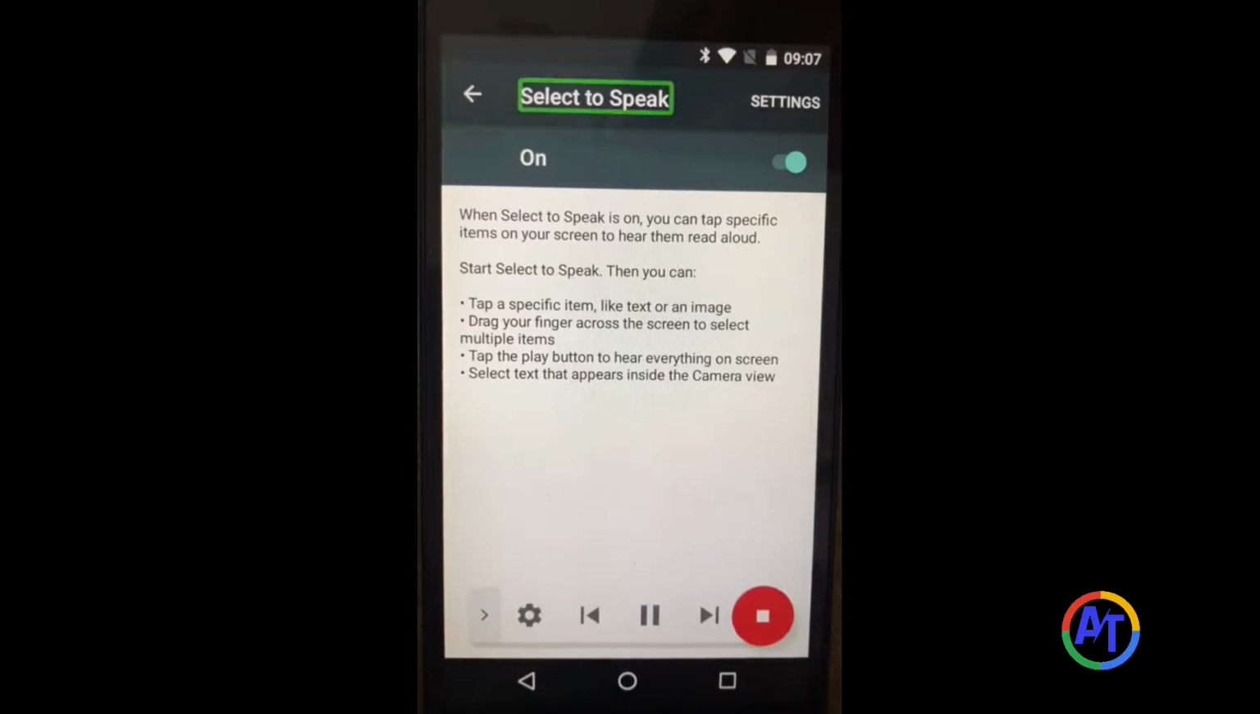Navigate up. Select to speak. Settings. On. On. When Select to Speak is on, you can tap specific items on your screen to hear them read.